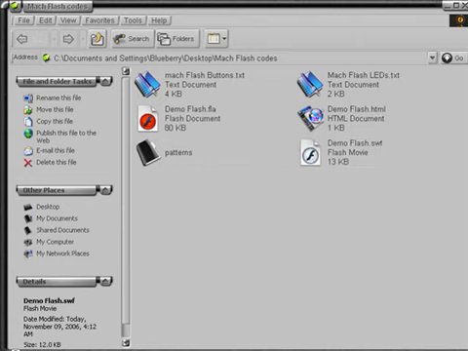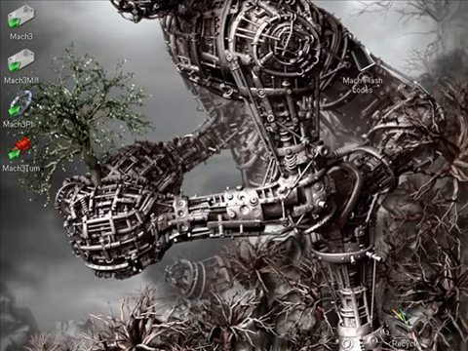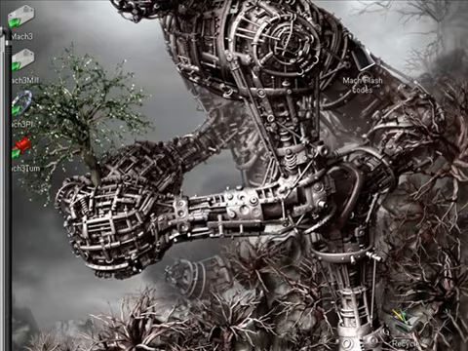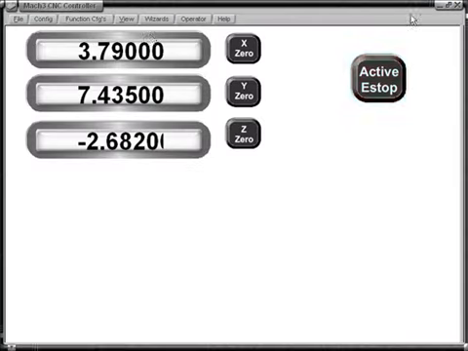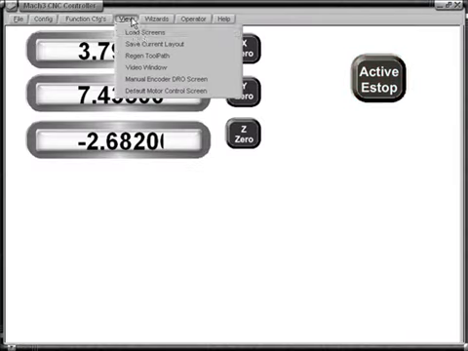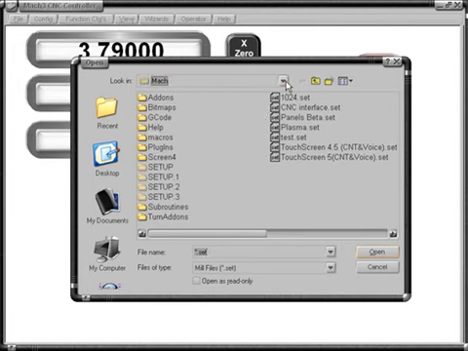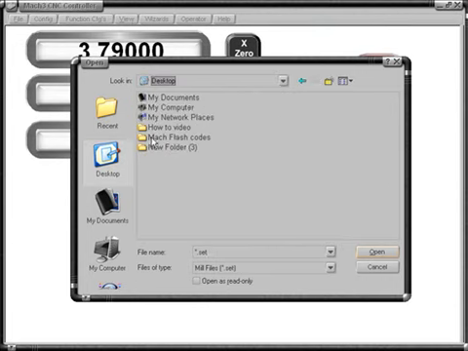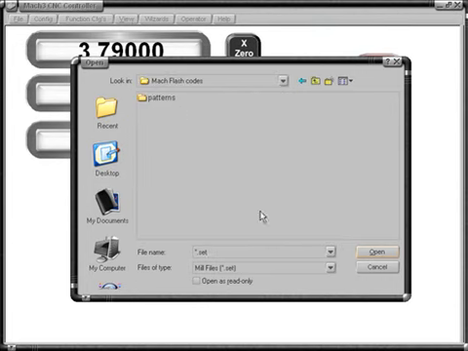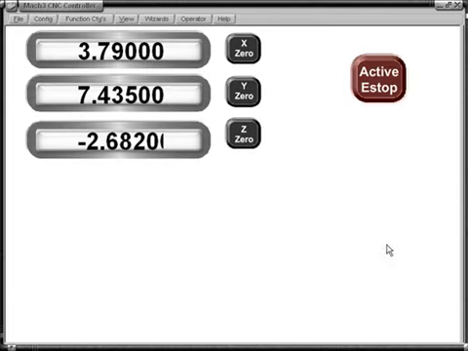So now I'm opening up Mach. I'm going to close this down. And I'm actually going to go to View, Load Screen. I'm going to go to the desktop. I'm going to choose Mach Codes, change this to Flash Screens, Demo, Open. Now here it is. As you can see, the buttons are responding and we're getting a blinking active e-stop.